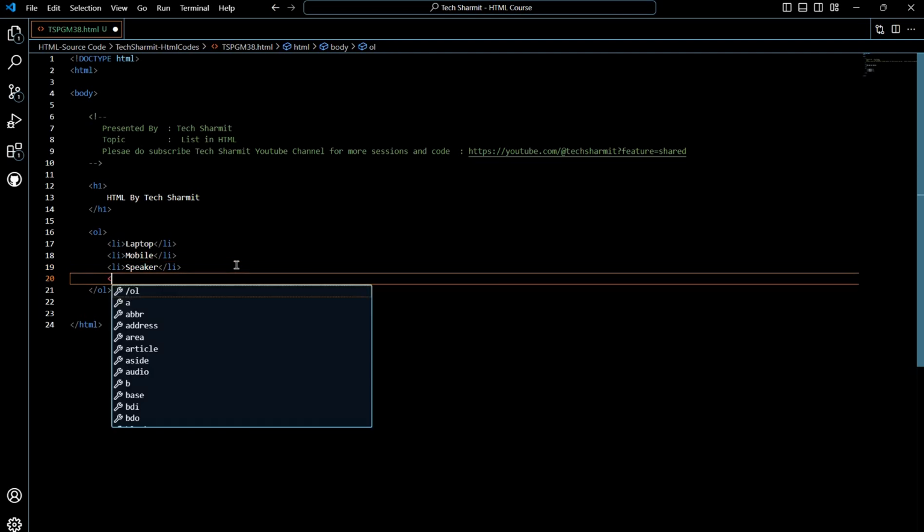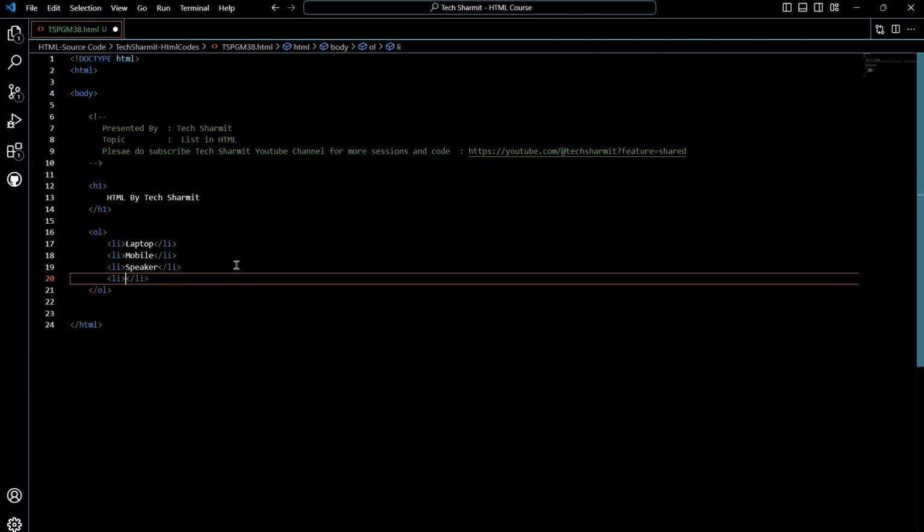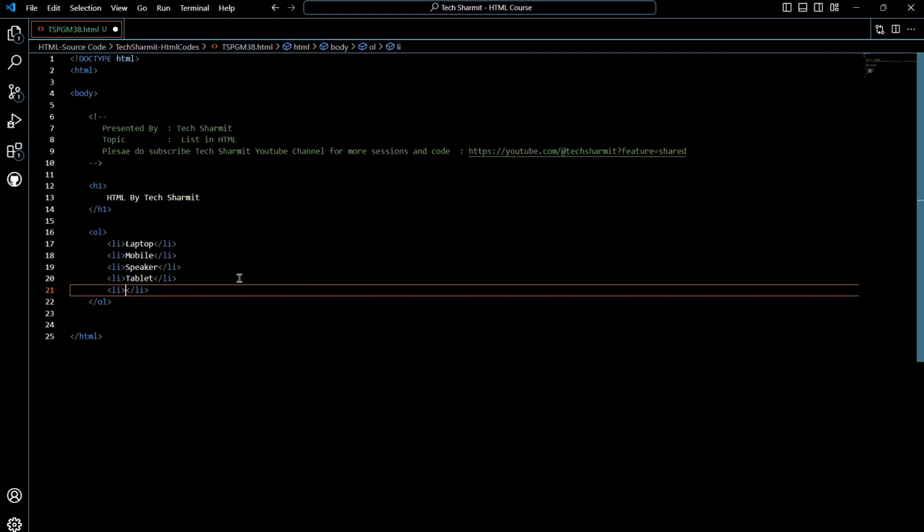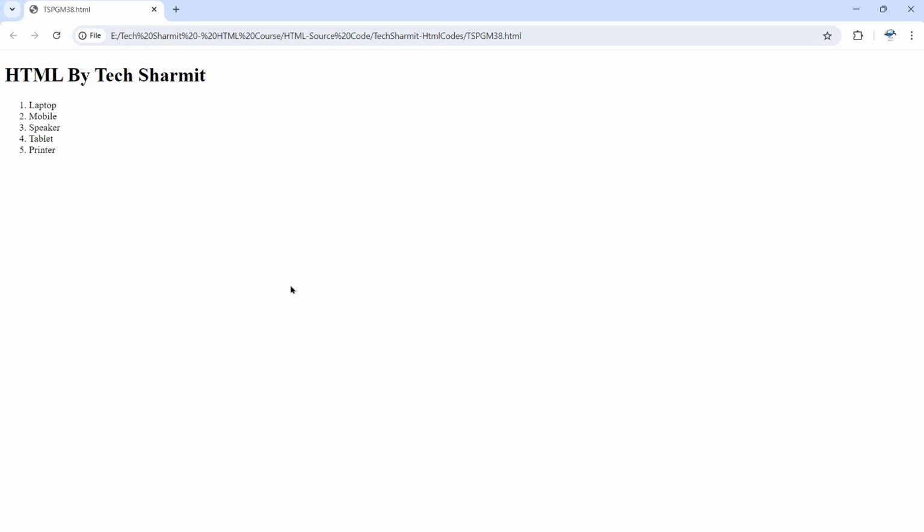Then again we will put, for example, speaker. Then we will put another item, tablet, and the next one we will put as maybe printer. Okay, fine. So these are some items which I have noted down here. Let's save it and refresh your browser. You will see it is providing me the ordered list.